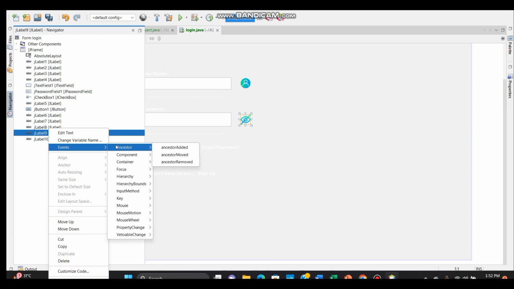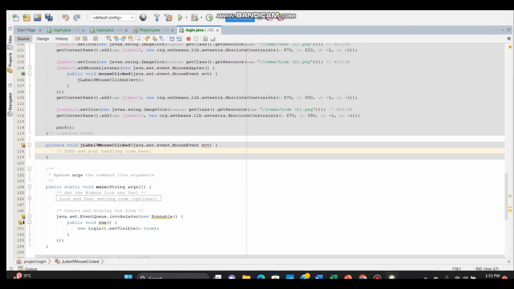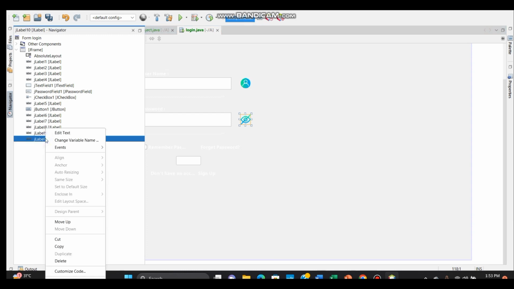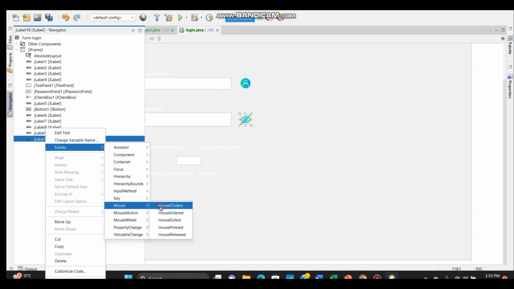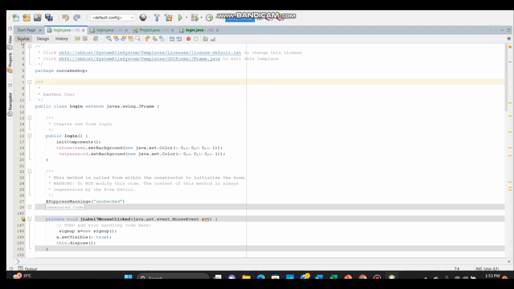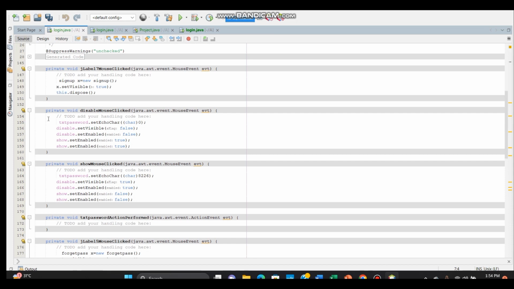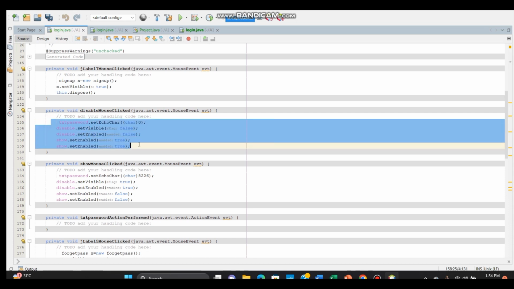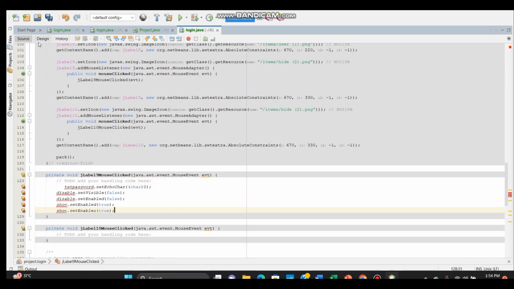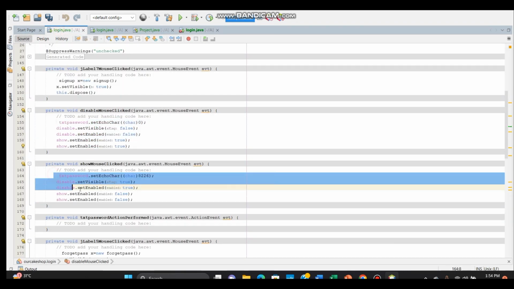I will go in events, mouse clicked, and here we have to write some code. Again, we will go to label 10, events, mouse, mouse clicked, and I will put some code here. We will go to this page, source, and I will copy this. You can do the same things too. Just put the code here as it is, and then I will copy these things again.